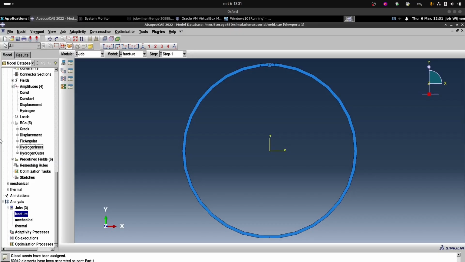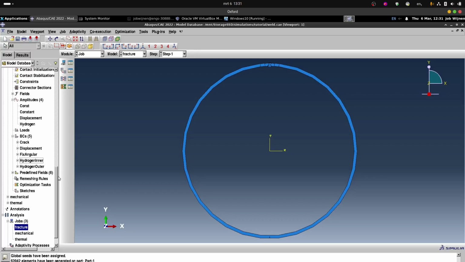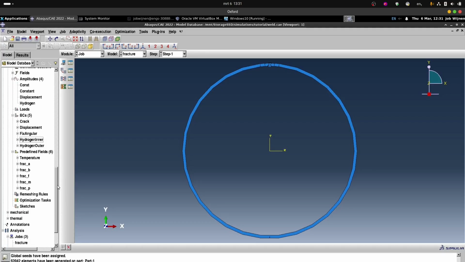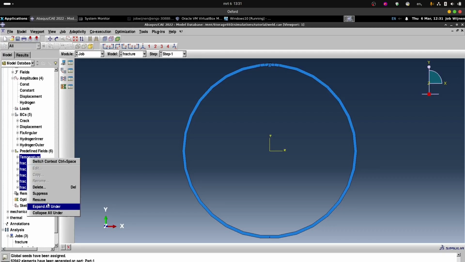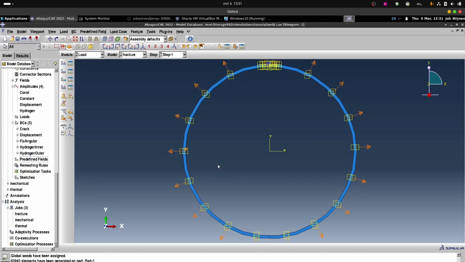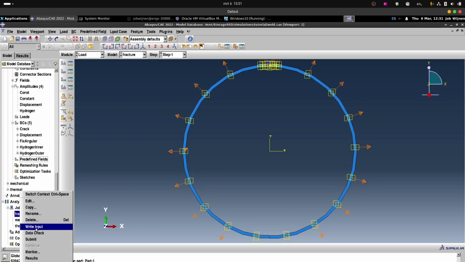That was one thing I forgot to do before writing the input file. We still had these predefined fields defined coming from the mechanical simulation that we copied. So we need to delete these, otherwise Abaqus starts complaining that it cannot find these fields. So let's delete these and write the input file again.